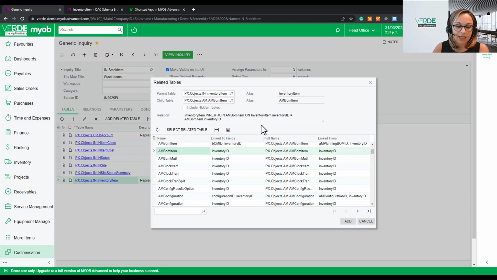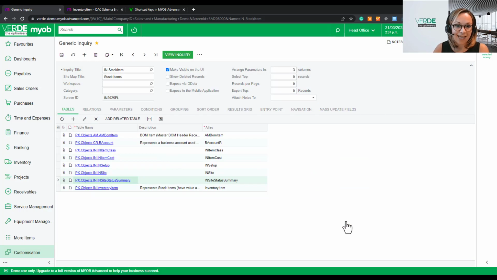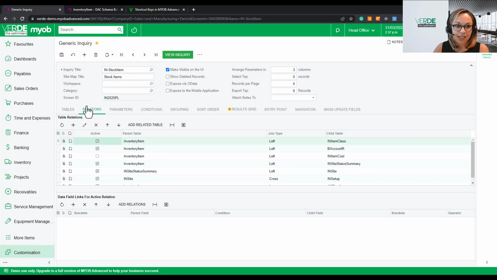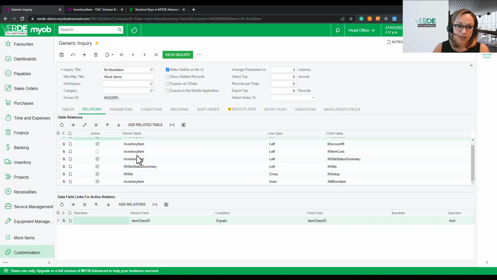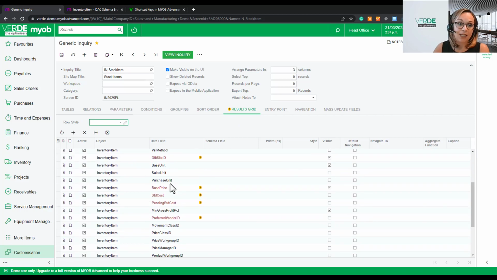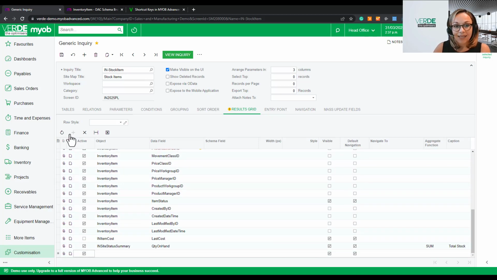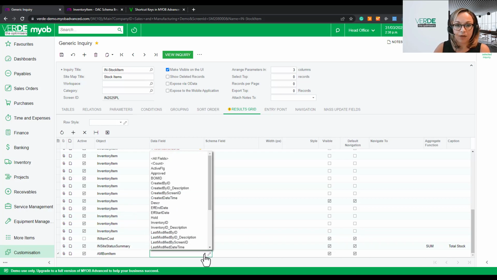So in this instance, I'm linking my inventory item data access class to my BOM item data access class, and I'm joining them on my inventory ID. By hitting Add, the related table is added to your report with the relationship created automatically. You can add BOM level fields by clicking on the plus and changing the object selection to BOM. Now I have access to the fields from the BOM table. These quick tips from a reporting standpoint can help you build inquiries and reports faster and access data more easily.